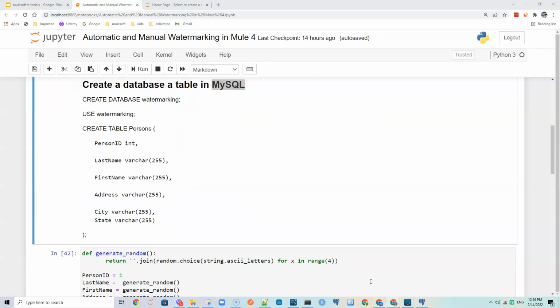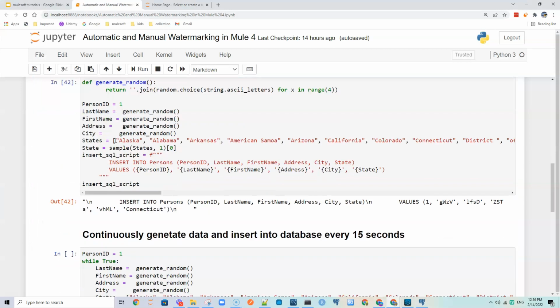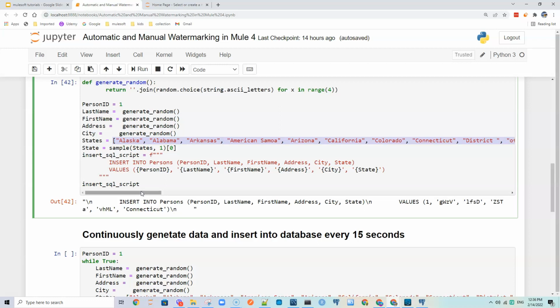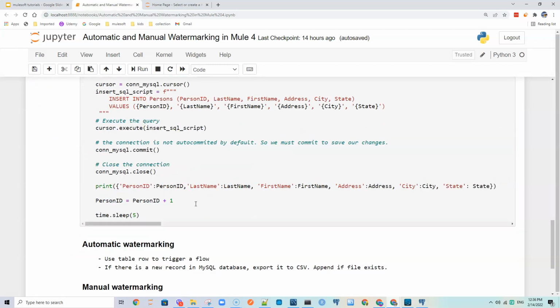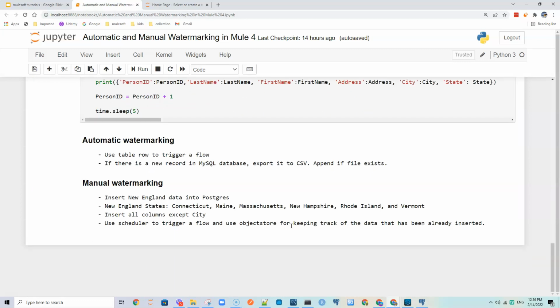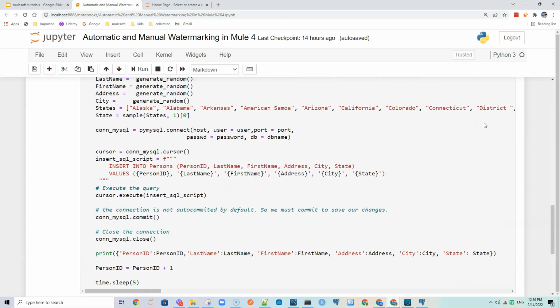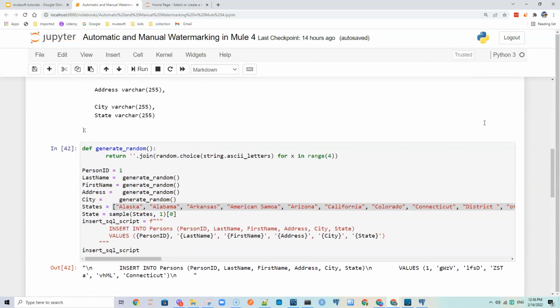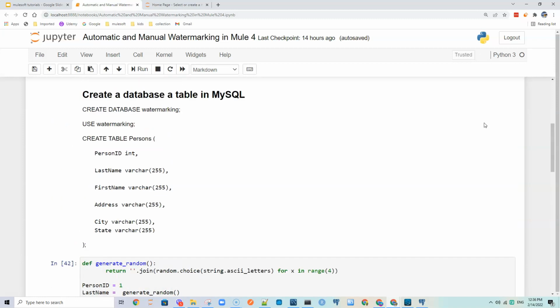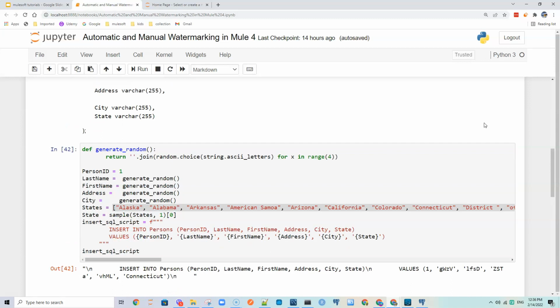So let's assume from the US states we have all these states here, and I'm interested in exporting data for the New England states to Postgres. The New England states are Connecticut, Maine, Massachusetts, New Hampshire, Rhode Island, and Vermont. So we are going to export data for the New England states from MySQL to Postgres.